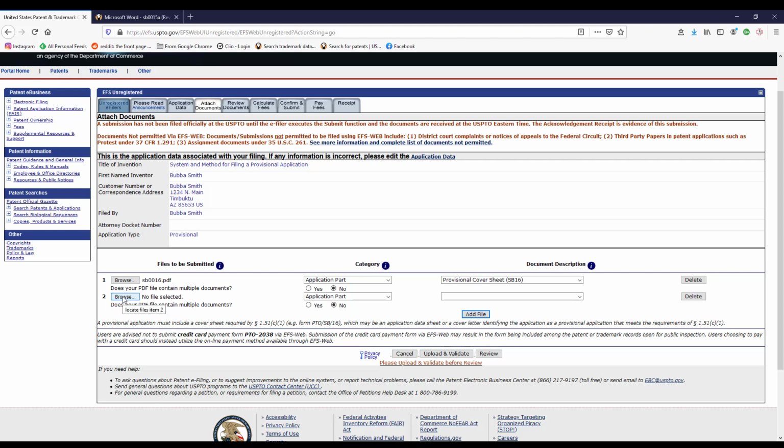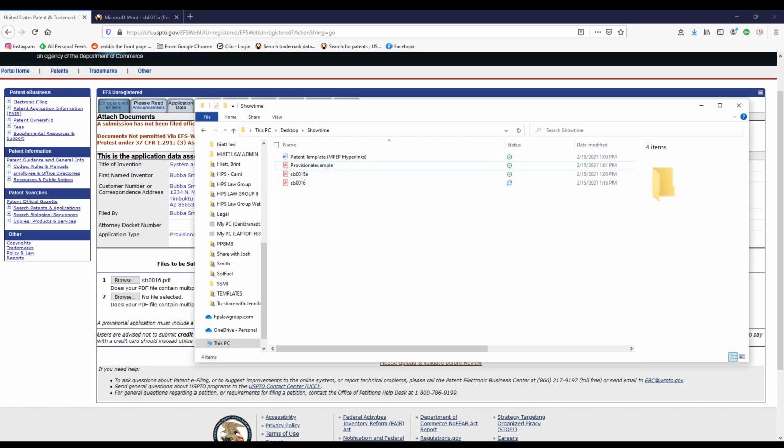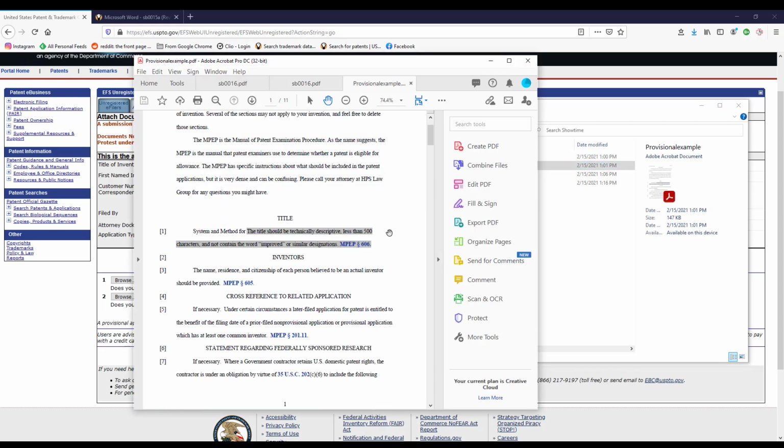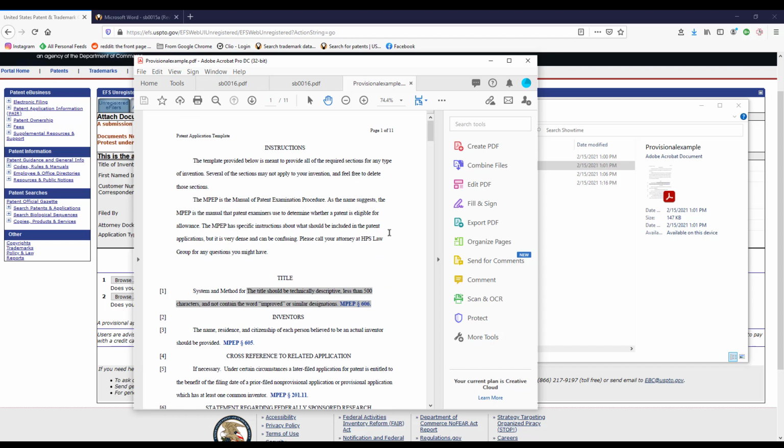So here is our, so I went ahead and saved my application. It's here as provisional example. It's part of our template. So we have a patent template that is available for people if they want it. I'll give you a link for that. We ask you to pay for it, but it is available. And it goes through everything in the different parts of the patent and what you're going to want to have in there. You don't need to have that.